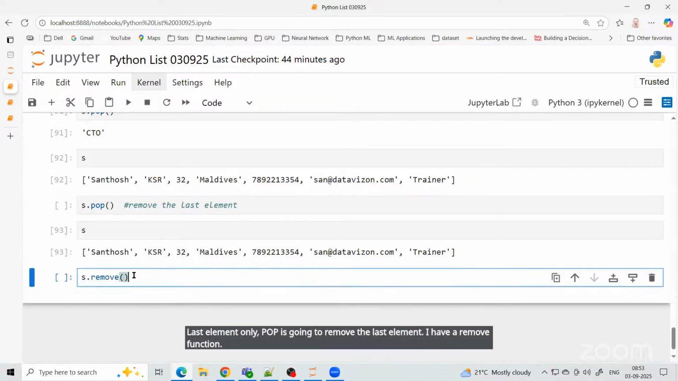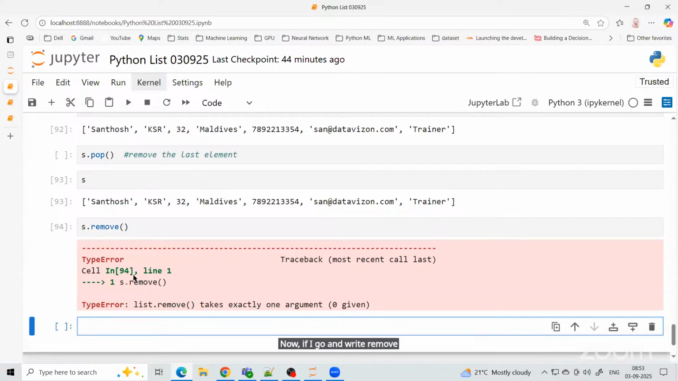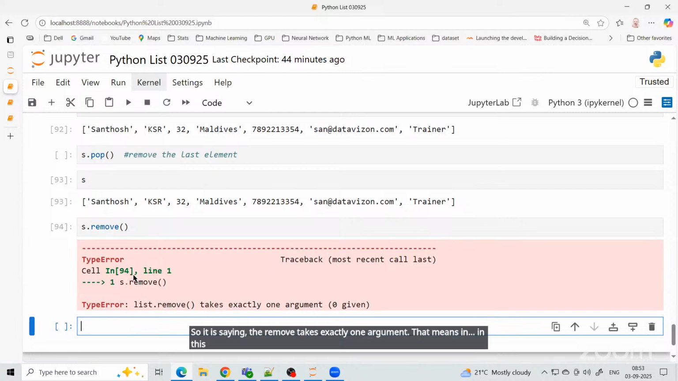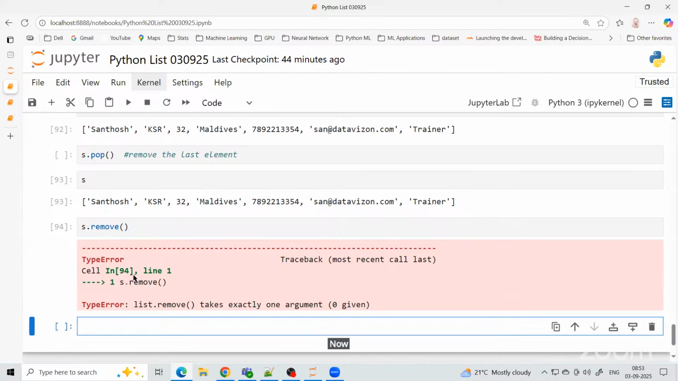Now, if I go and write remove, 100% it will throw an error. It is saying remove takes exactly one argument. That means in this remove function, you will have to give one value.